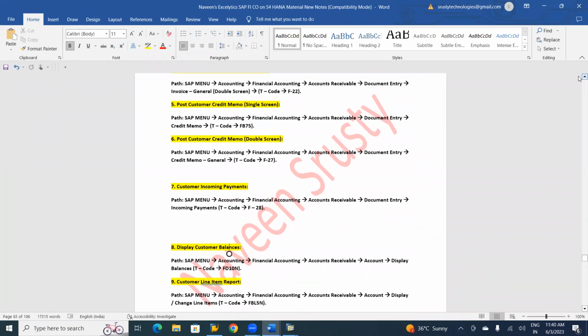Write down the path. SAP menu, Accounting, Financial accounting, Accounts receivable, Document entry, Credit memo. Transaction code FB75.